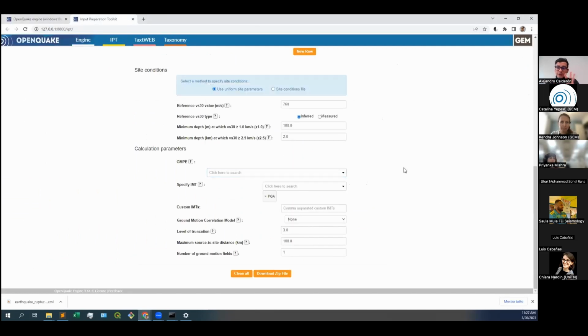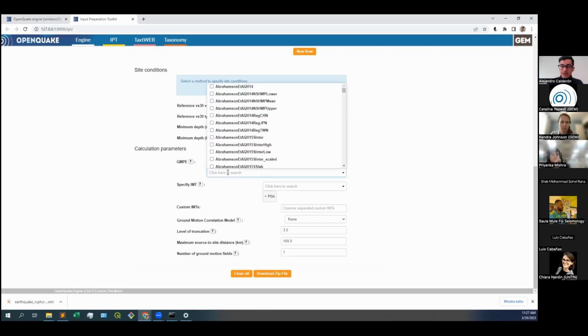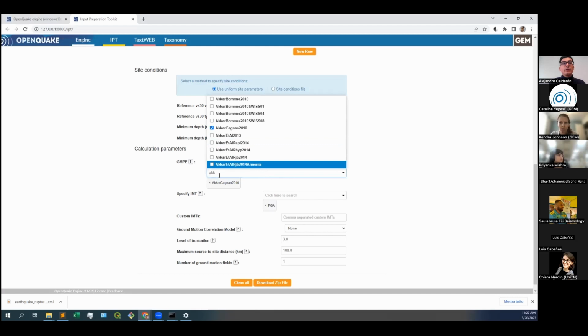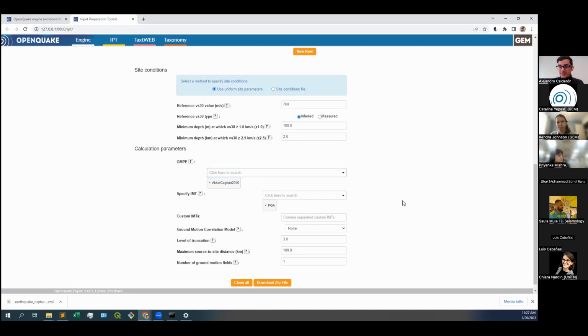We're going to be using 3 GMPs here. The first one is Akkar Kanyan 2010. To specify the GMPs, we click in here, and then we see the whole list of GMPs. But by writing the first letters of the GMP we want to use, the menu collapses and it's easy to find. Akkar Kanyan 2010 is right here. We just click on it, and then we can see that it gets added in the menu below. That means that the GMP has been selected, okay?